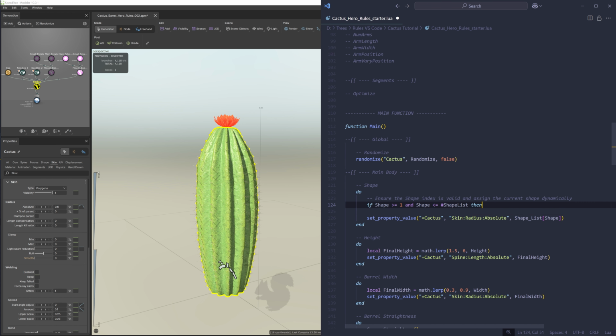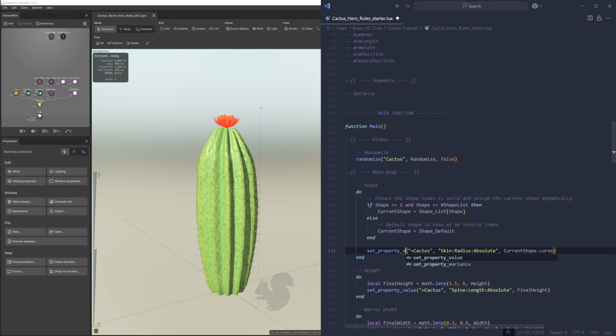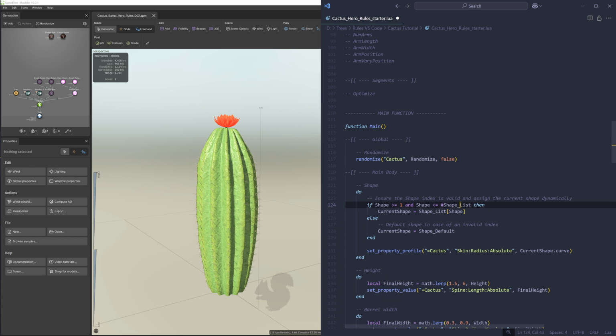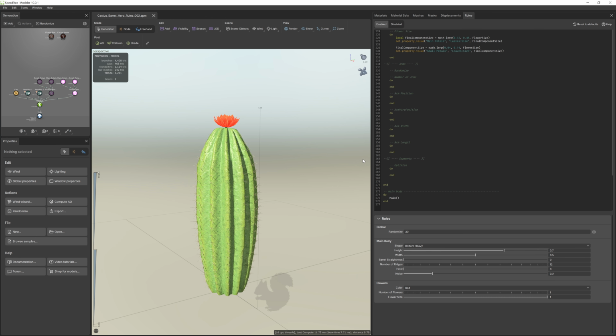Then we can just add some guardrails for extra safety. Now we can substitute current shape.curve into our set property call, so it will get the curve table from the current shape. Lastly, make sure to change set property value to set property profile. Oops, I got an error. It looks like I just need to add an underscore here. But even when we fix that error, when we copy and paste all of that into the modeler, our combo box still doesn't function. Why is that?